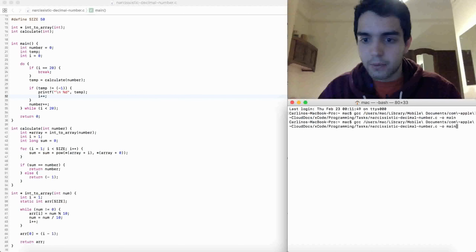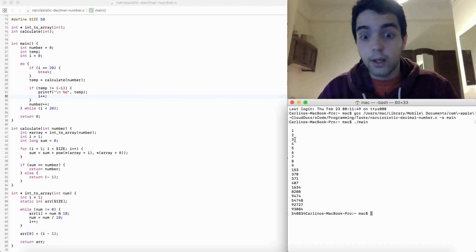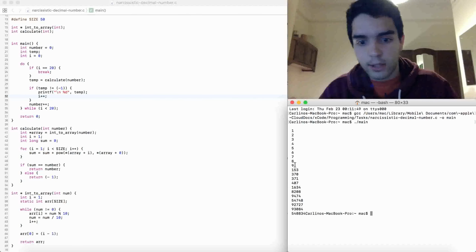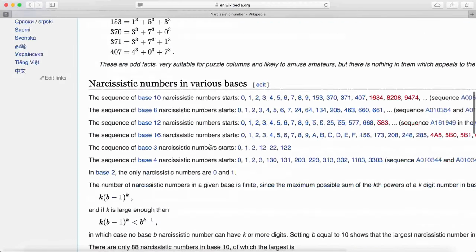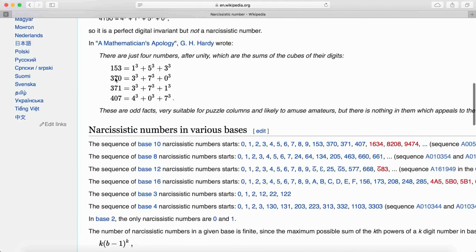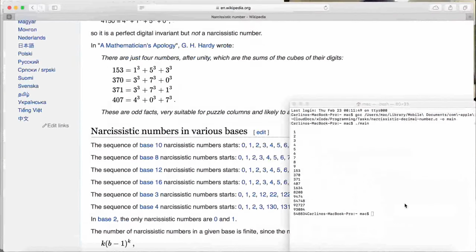But it seems like it was working fine anyway. There it is. So the first digits are always to the power of 1. 1 to the power of 1 is 1. 2 to the power of 1 is 2. 3 to the power of 1 is 3. You know, so that goes on. 153. Okay, so we can go and check. We can go on Safari, and look, 153 is there anyway. 370, 371, 407.